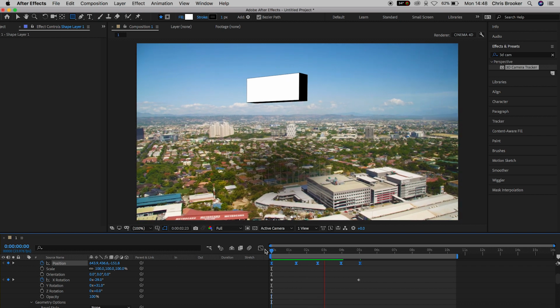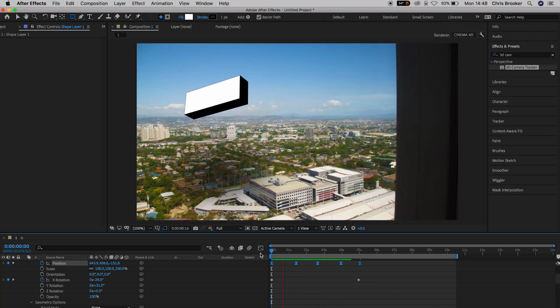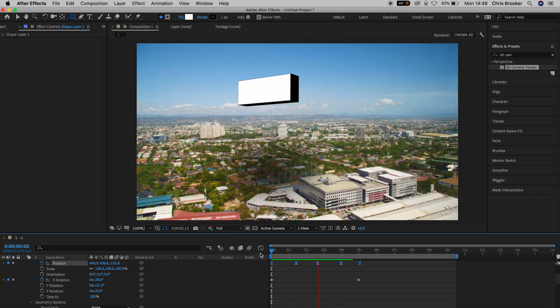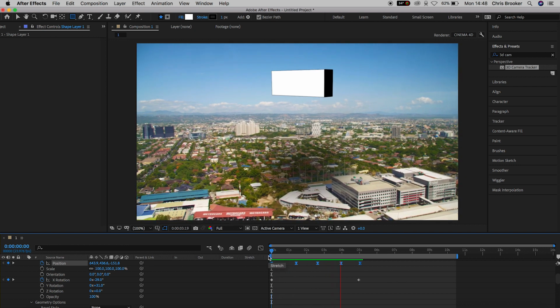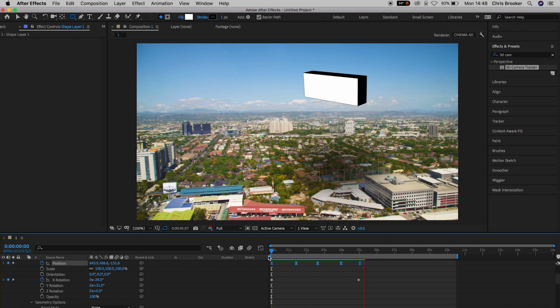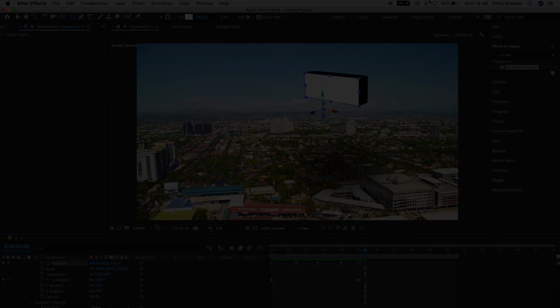And there you go, if we render this out and watch this back, we've got this really awesome 3D shape floating in our video. It's perfectly tracked to the scene and there's a shadow cast into the footage and it looks really realistic and really awesome. And there you go.